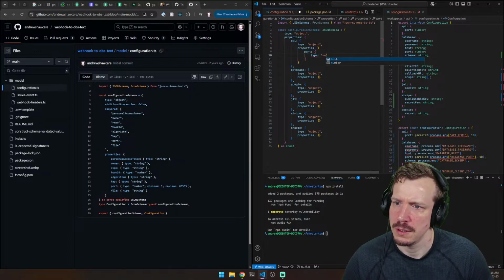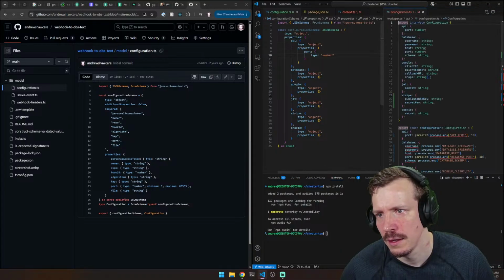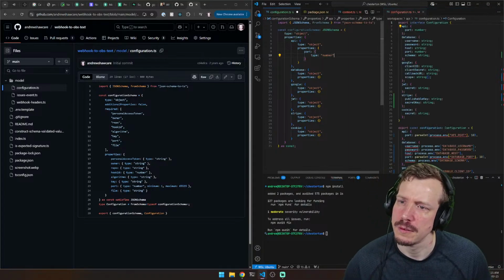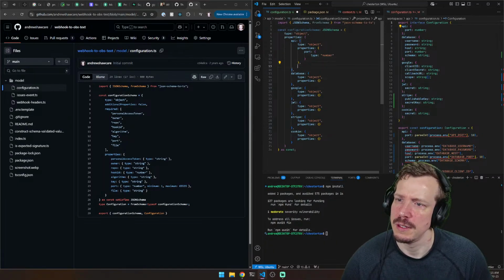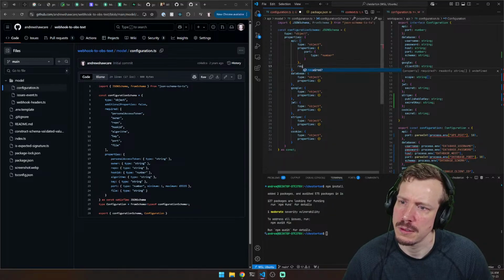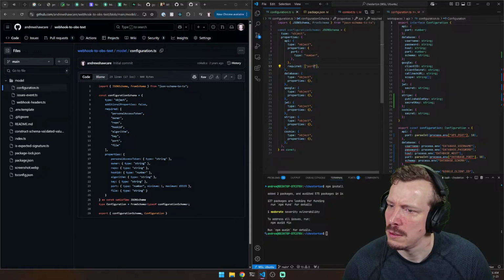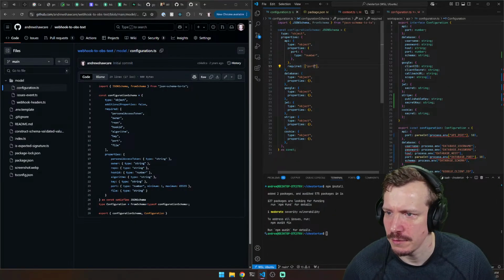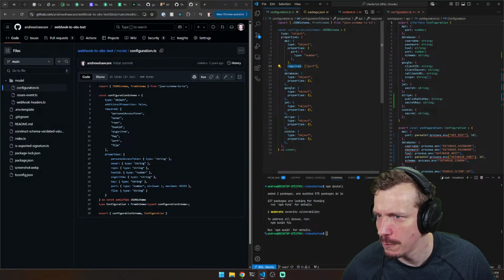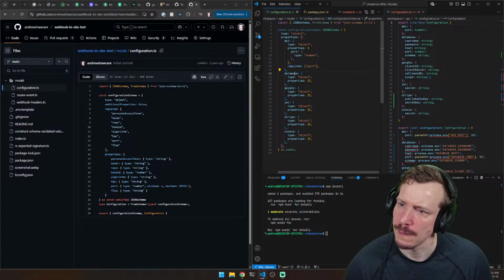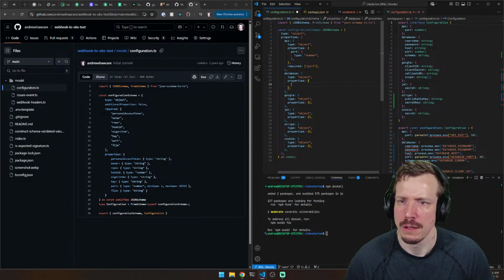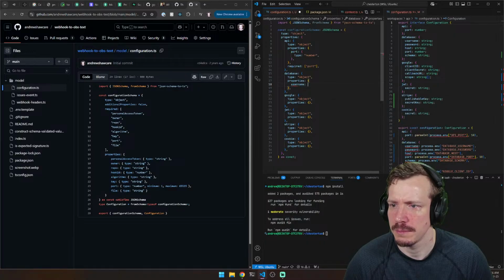So API ports, type, number. I want to go to the next line. What the heck? I want to go to the next line when I'm here. Whatever. Okay, so then we need a required. It's interesting it doesn't have auto completion for that. Okay, then this is username.